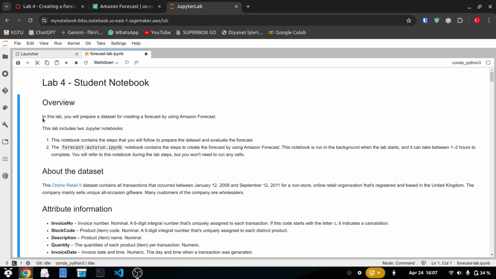Today I will follow guided lab 4, which is the time series data prediction. For the overview, in this lab you will prepare a dataset for constructing a forecast by using Amazon Forecast. This lab includes 2 Jupyter notebooks. First, this notebook contains the steps that you will follow to prepare the dataset and evaluate the forecast.